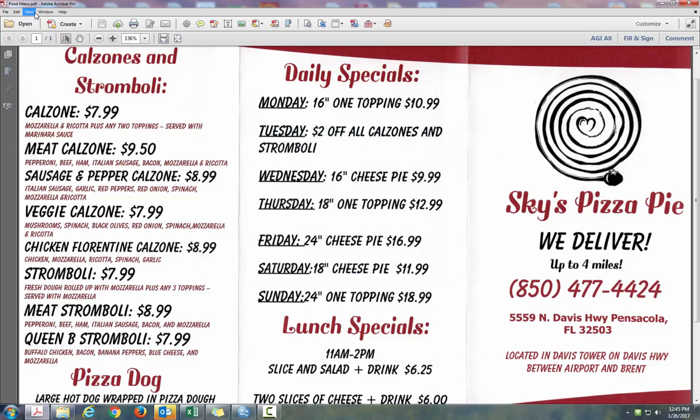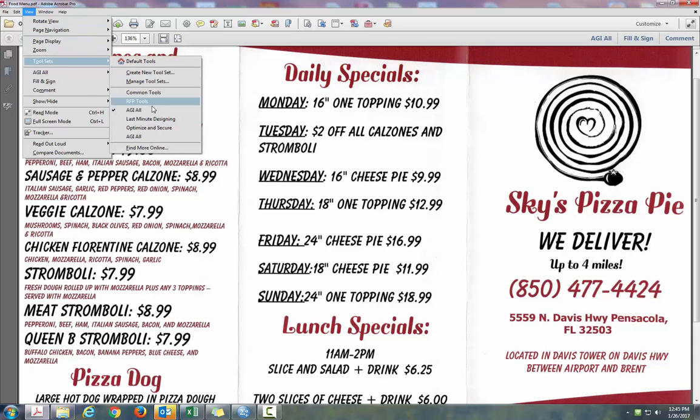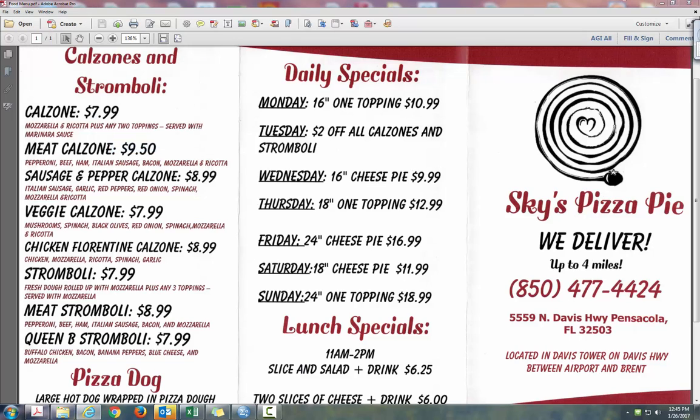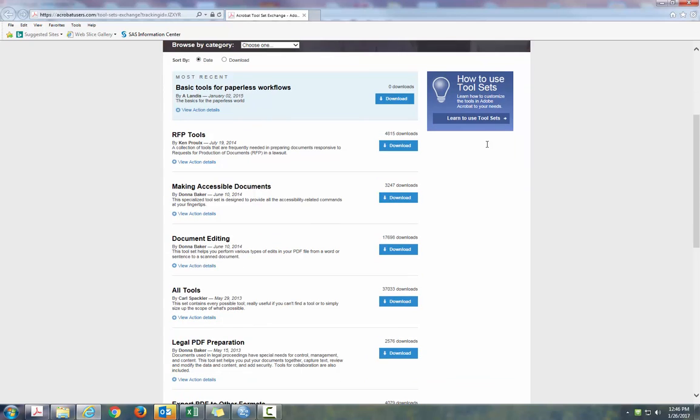Next thing we're going to do is go to View, and this is in order for us to download, and we're going to go to Tool Sets. You won't have these options available, but I'm going to show you how to get them. And you're going to go to Find More Online. So what that's going to do is it's going to bring up this website right here, Adobe Acrobat Library. We want to go down the option where it says All Tools. This All Tools will give us the ability to highlight using a highlighter.